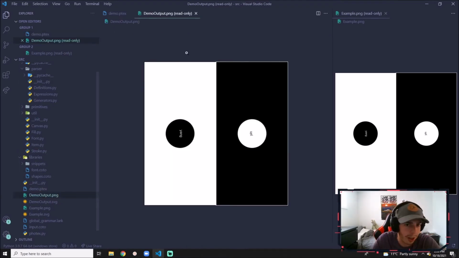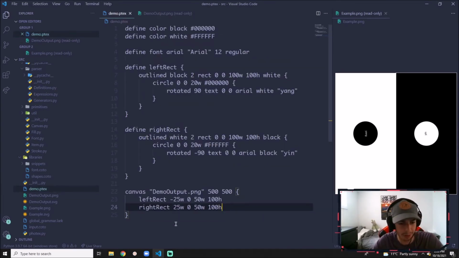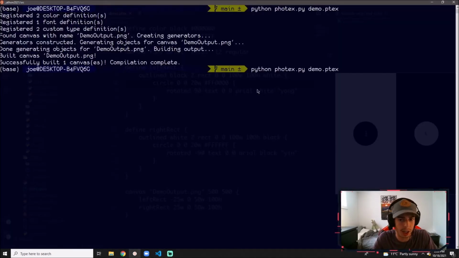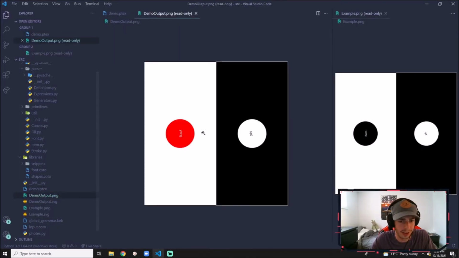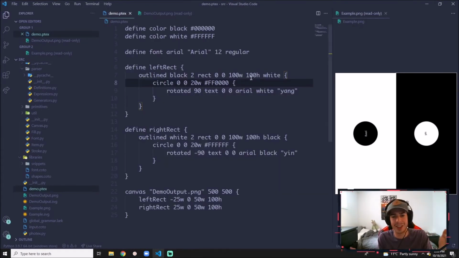And if I open that, you see it. It says demo output.png, and it's exactly the kind of image we were trying to create, all compiled from this code. So to prove that I'm not making this up and I didn't spoof it, I will show you that if I change this circle to be red and I recompile this image, this circle is now red. So it is actually generating SVG.